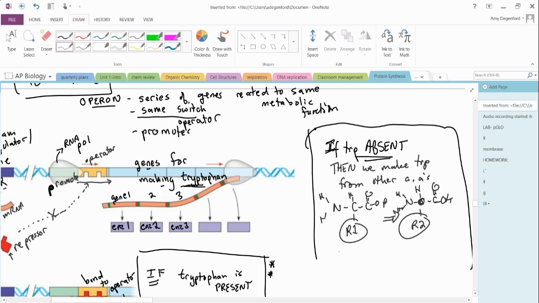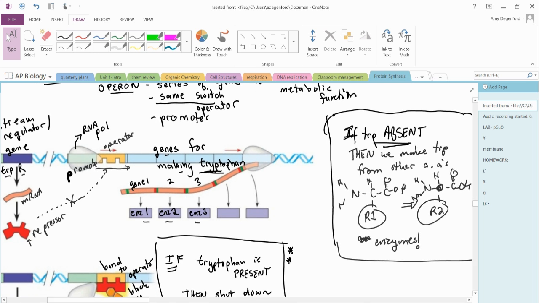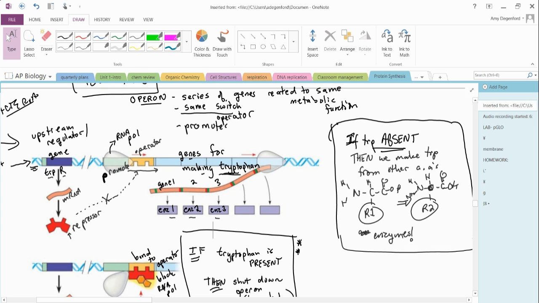But that doesn't happen spontaneously. We need enzymes. We need enzymes that do that. Well, lo and behold, where are we getting these enzymes from? This operon. We're going to take the genes, we're going to transcribe them, and we're going to get enzymes that can convert other amino acids to tryptophan. Well, that's all well and good. So notice here we have the reason why this works. If trp is absent, then we need to make tryptophan. So therefore, we want this operon to be on. So this is turned on.